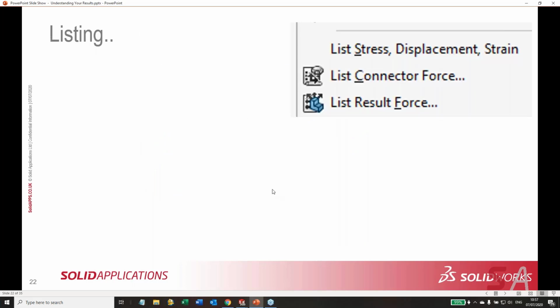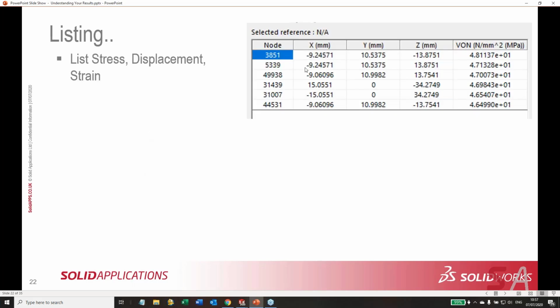So if you're going to list something here, your choice, if you right-click the results folder, is list stress displacement plane or connector force and result forces. This is going to give you basically a table with the top 5 or 10 or 20, whatever you tell it, nodes, where the top values are for either stress, displacement, or strain. I'm probably not going to demo this for you, but basically when you choose this, you're going to choose stress, displacement, or strain, and how many percentage points of the top percent you want to show. So this can be a fairly long list if you want it to be.